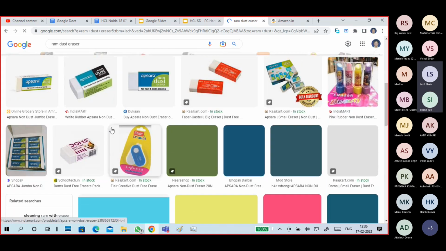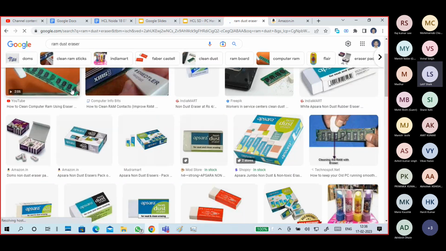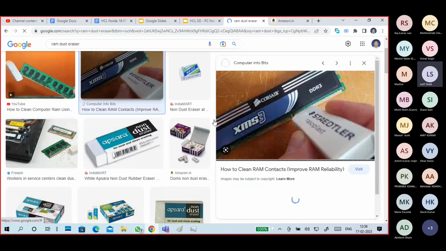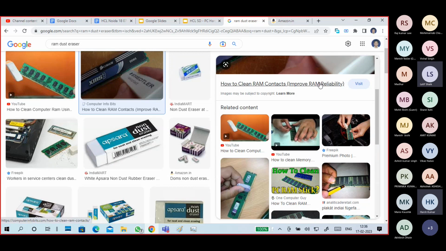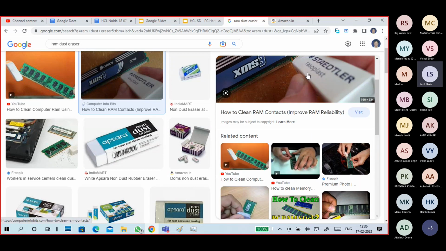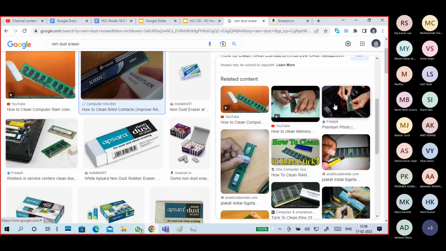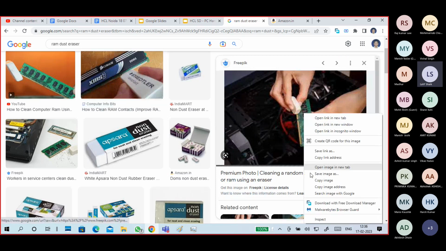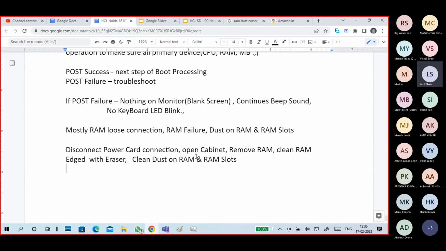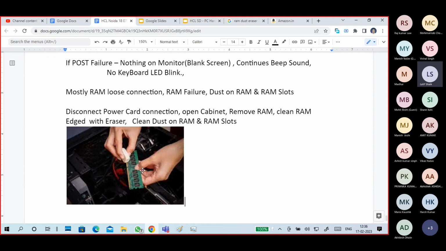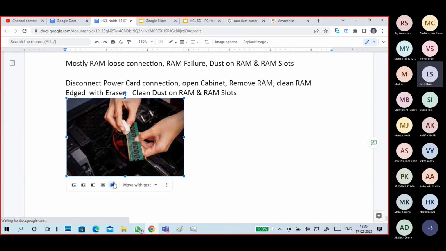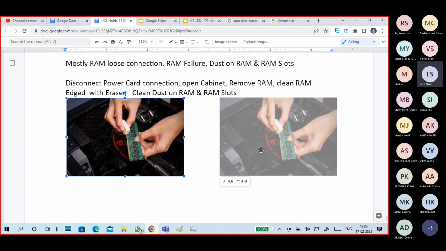Okay. Now, see, these contacts are there. You have to clean them with an eraser, like this, not with a cloth or any other means. Why? Because it generates electrostatic discharge. It causes damage to your RAM.